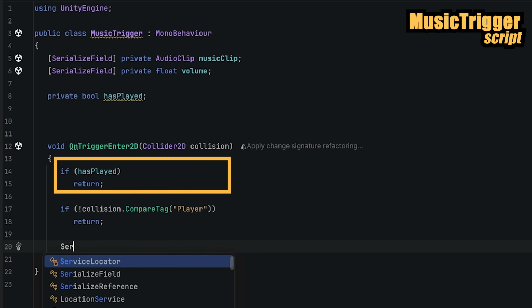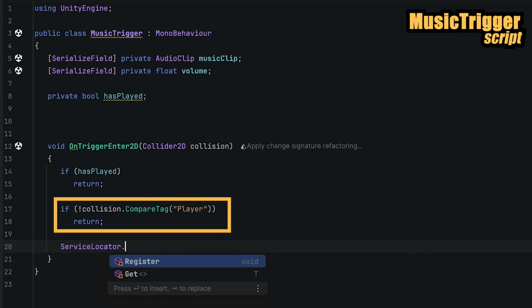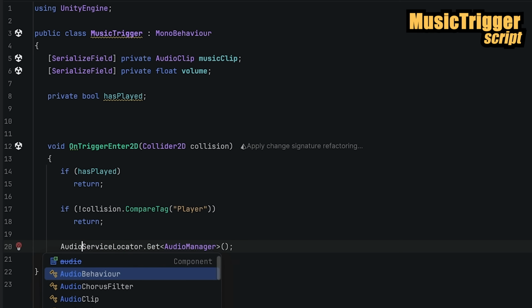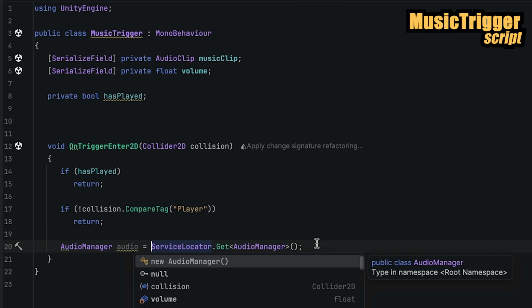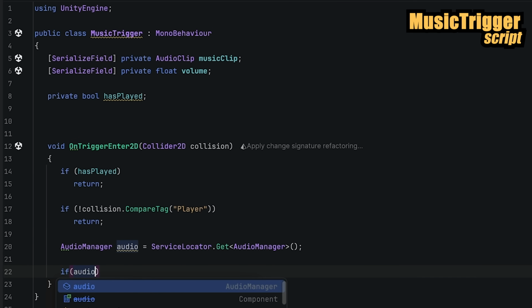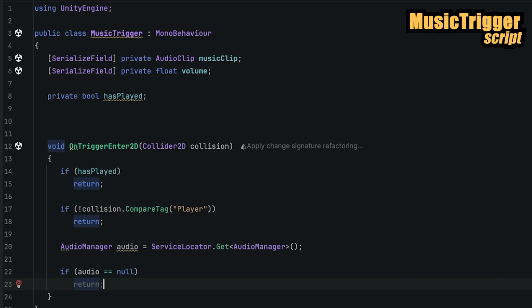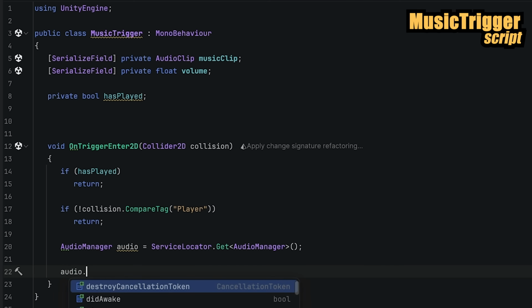Once we've confirmed that the clip has not yet played and that the player has entered, we can then talk to our service locator and just get the audio manager. We're going to store that variable, so in front, we can just make a local variable for the audio manager and call it audio. Now then, if our audio is null at this point, meaning we couldn't find it, we could do a return here to keep from getting errors. That said, I actually personally like getting this error message as it tells me something went wrong, so I'm just going to leave that out.